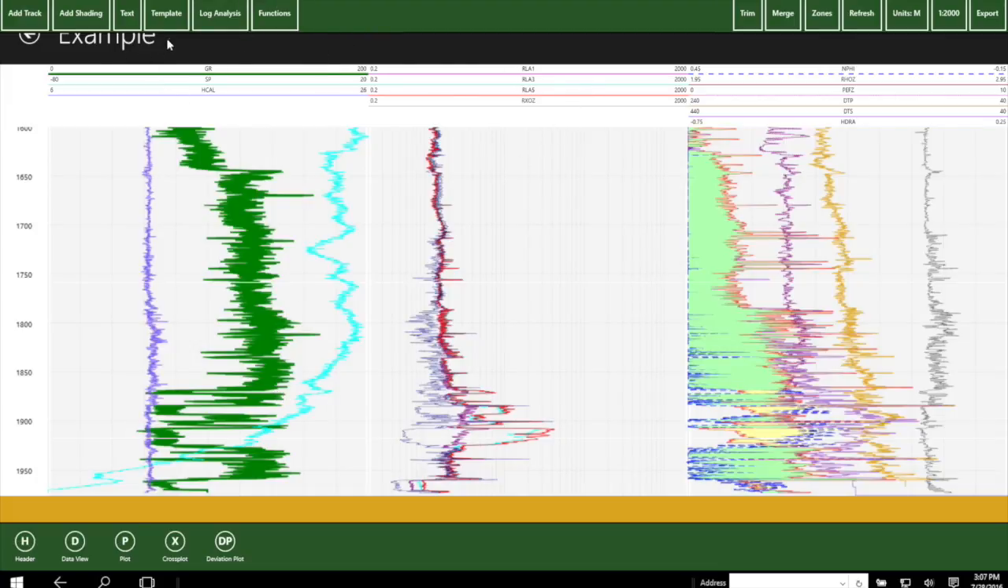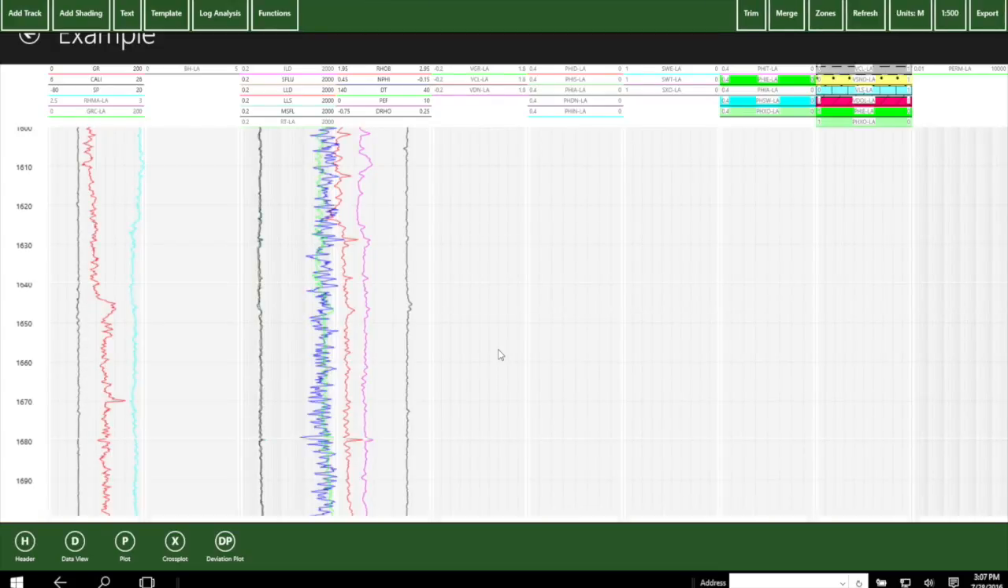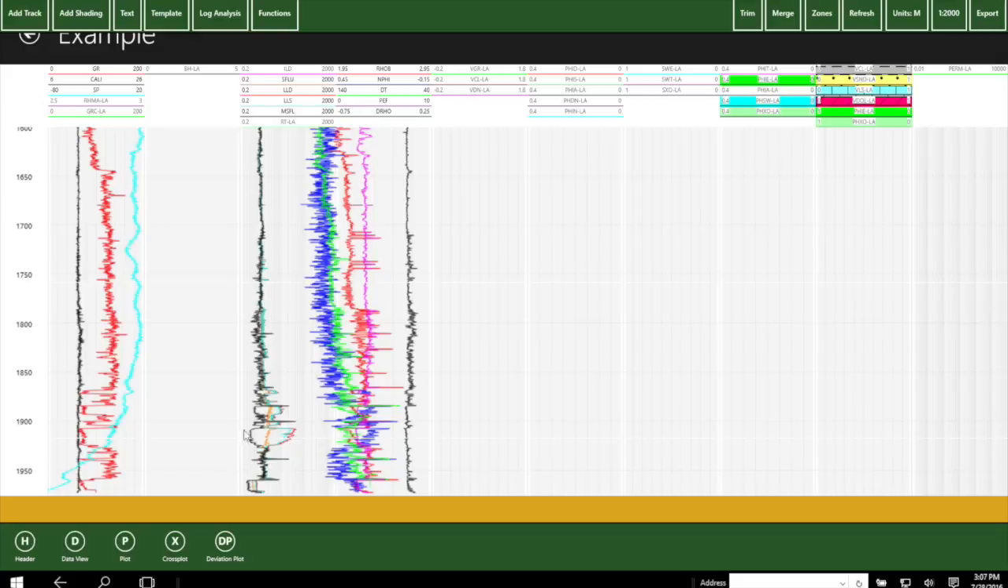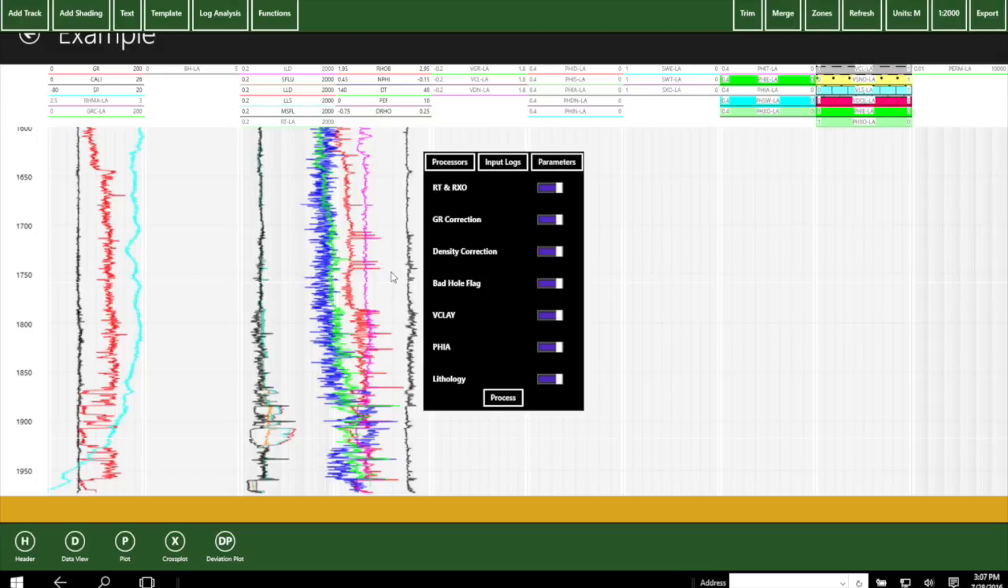So the log analysis is accessed from the menu, which is accessed by right mouse click or swiping down from the top. From this menu, I'm going to open up a template that's called the log analysis interpretation. Okay, so we have the plot there. We'll change the scale to 2000 so that we can see all the curves. Now, the log analysis is accessed by pressing log analysis.